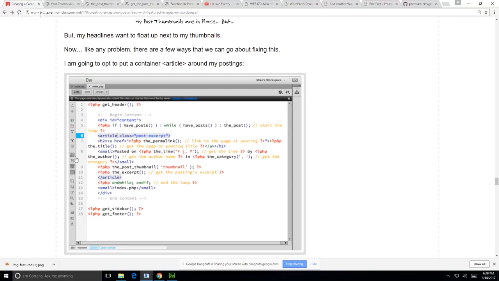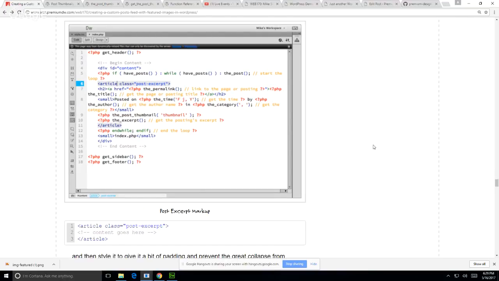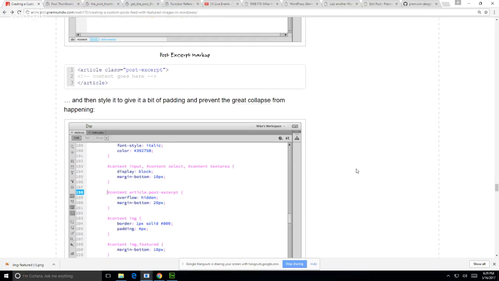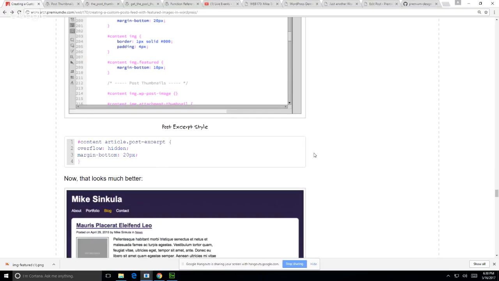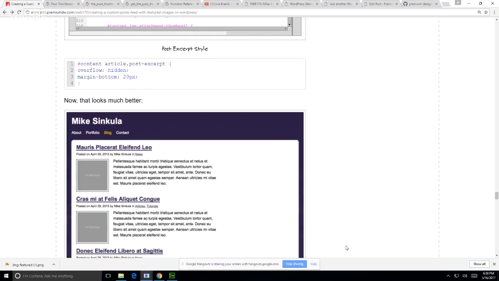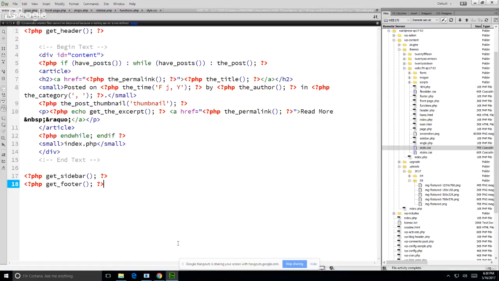Article. And this is where I can do class, and I can make the class whatever I want to, to then use in my CSS. Okay. I can also say ID. So what I typically do is I give it both an ID and a class.